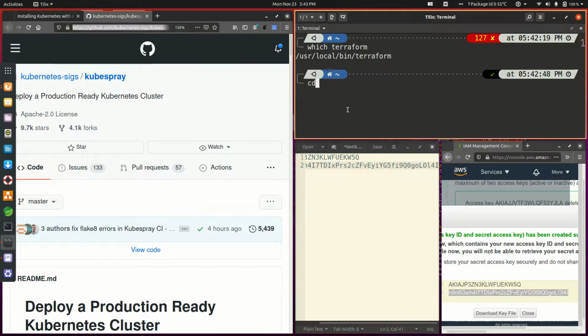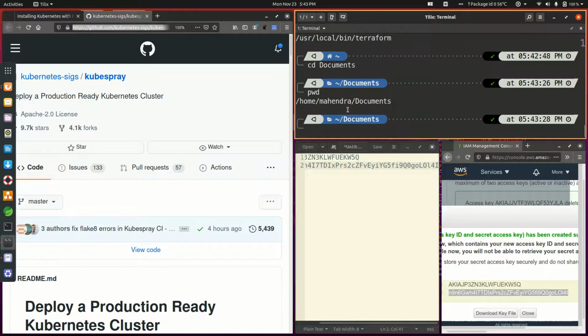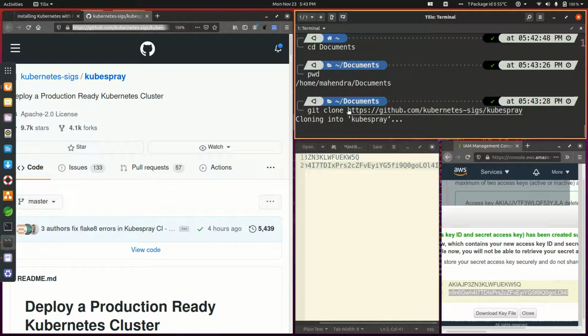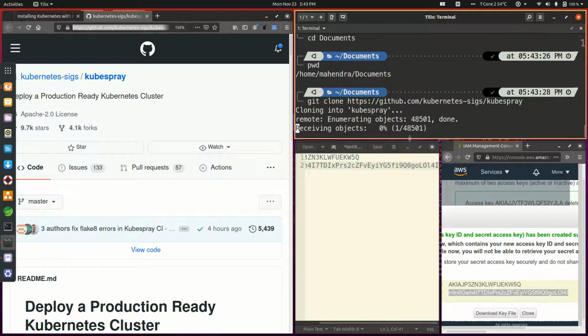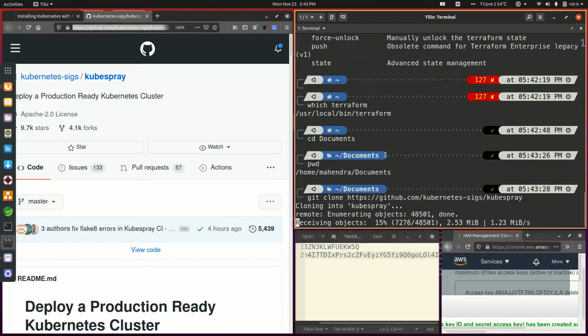So let's do one thing. Let's go to my documents folder first. You can choose wherever you want this to be extracted. Right now I'm in my home Mahindra documents folder. So what I'm planning to do now is I'm going to just clone it here. So I'll use git clone and then I'll use the URL and press enter. This will download all the content of that GitHub repository on my screen. You can see it now.